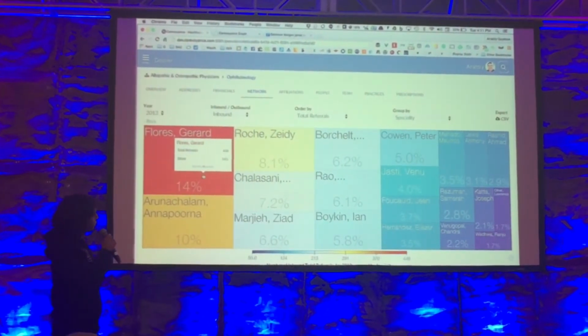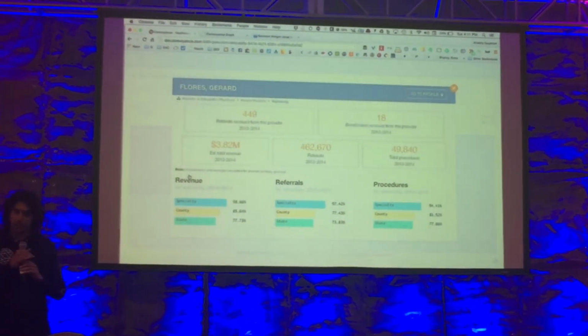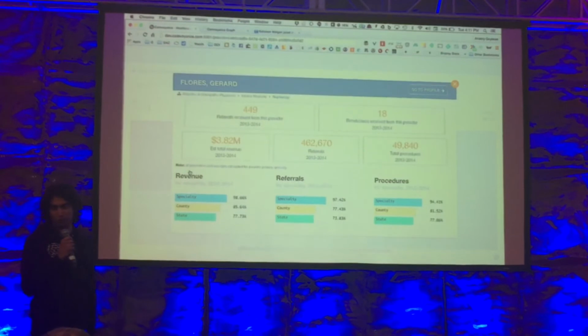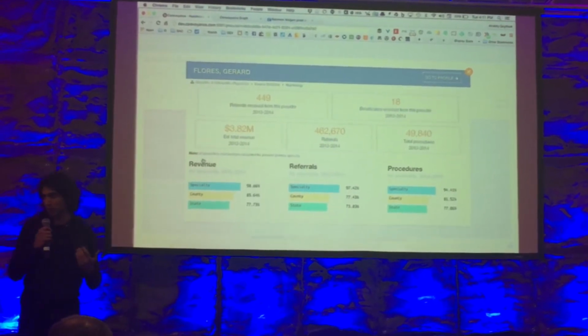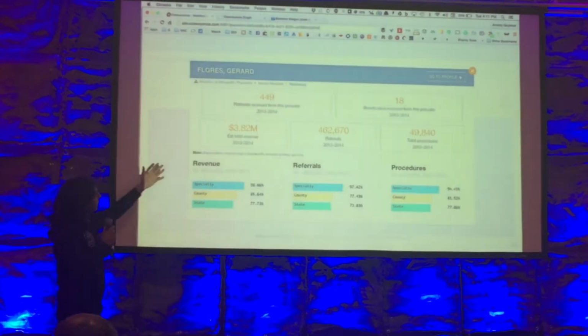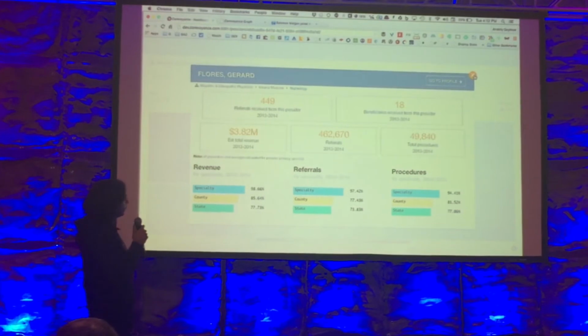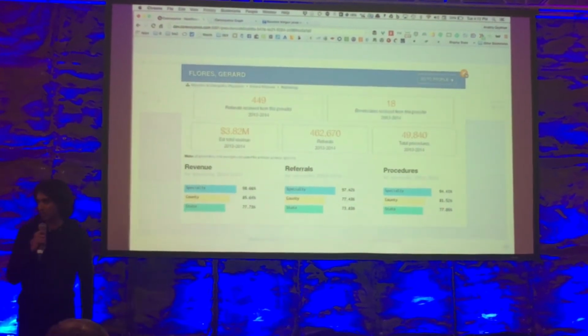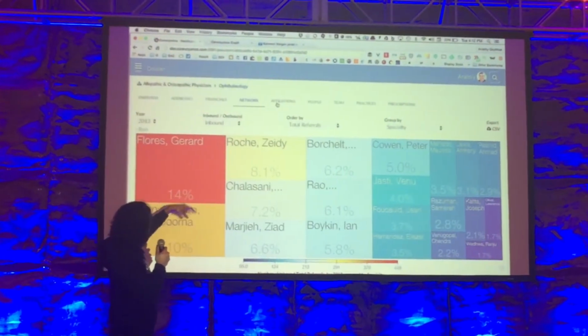And Mr. Gerard Flores is sending him 14%. So logically, if someone's billing $80 million worth of procedures, we want to know where his number one source of patients are. Mr. Flores is a nephrologist, an internal medicine physician, who's making $3.8 million off of Medicare, which is a large number. And you can see, if we can go back 1 second.